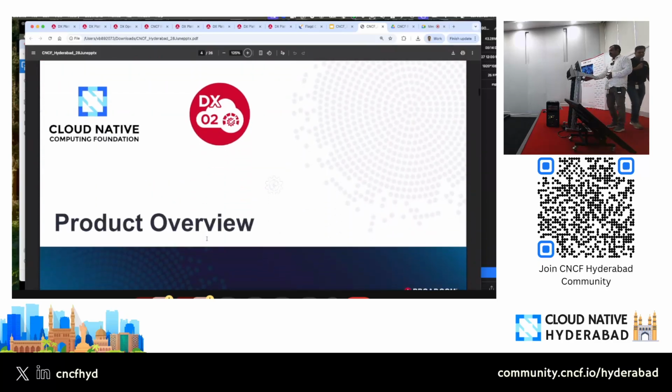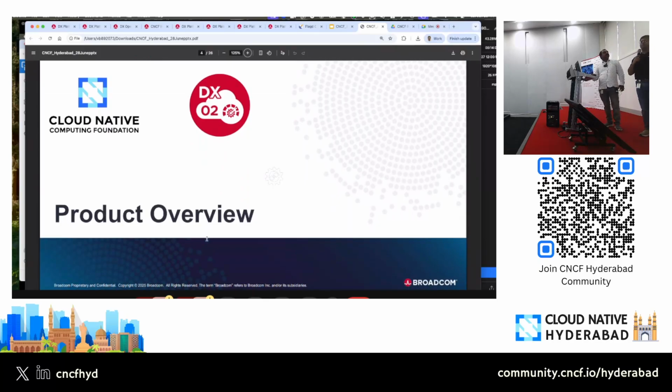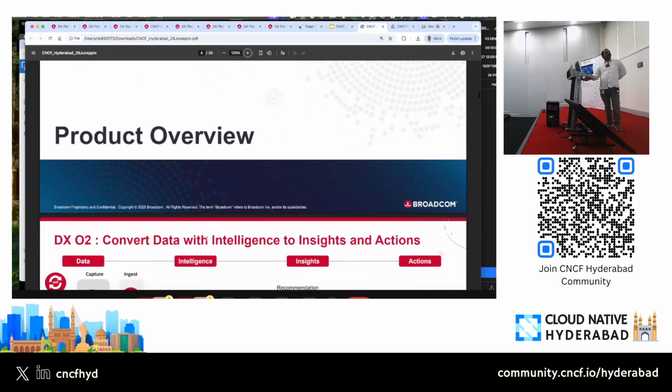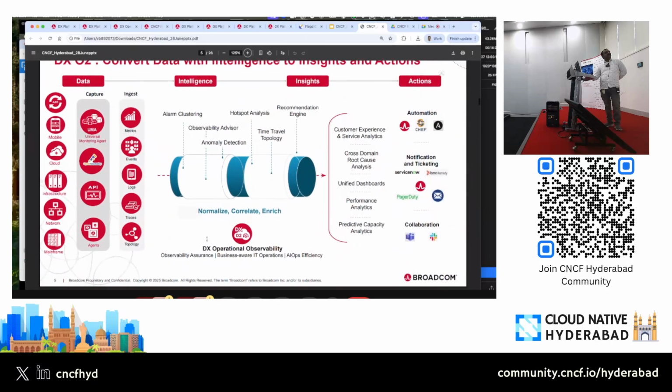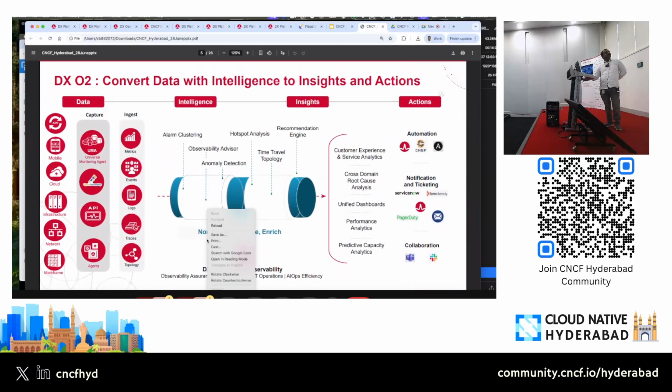Okay, with this, let's probably start with a quick product overview. I don't want to do a sales pitch here. Since the theme is observability, it will act as more of a 101 of observability: how an enterprise scale observability platform looks or should look, at a high level, with use cases.